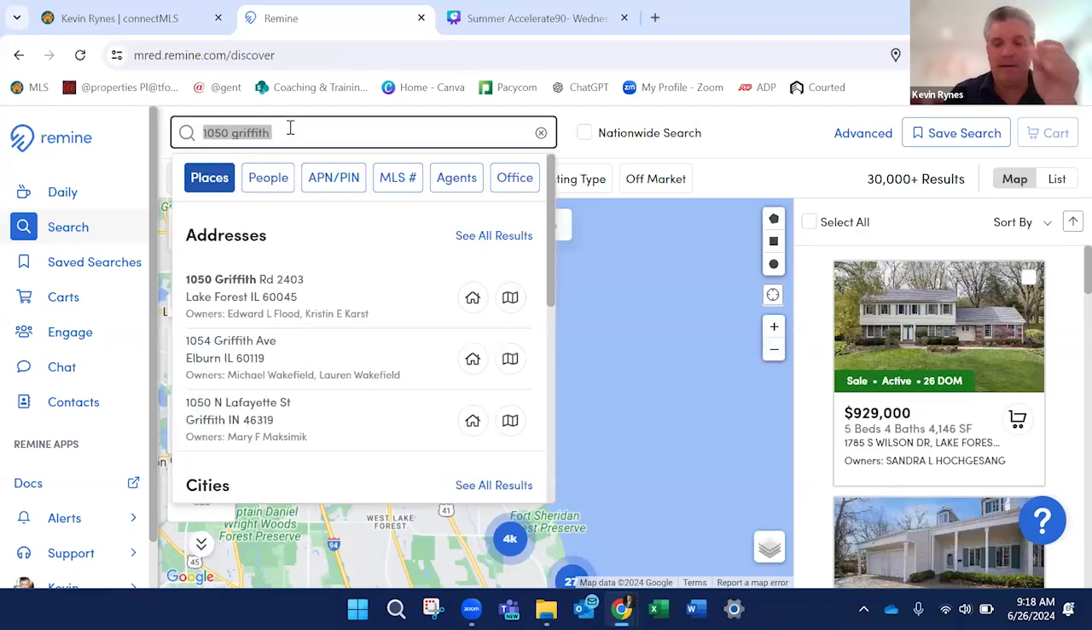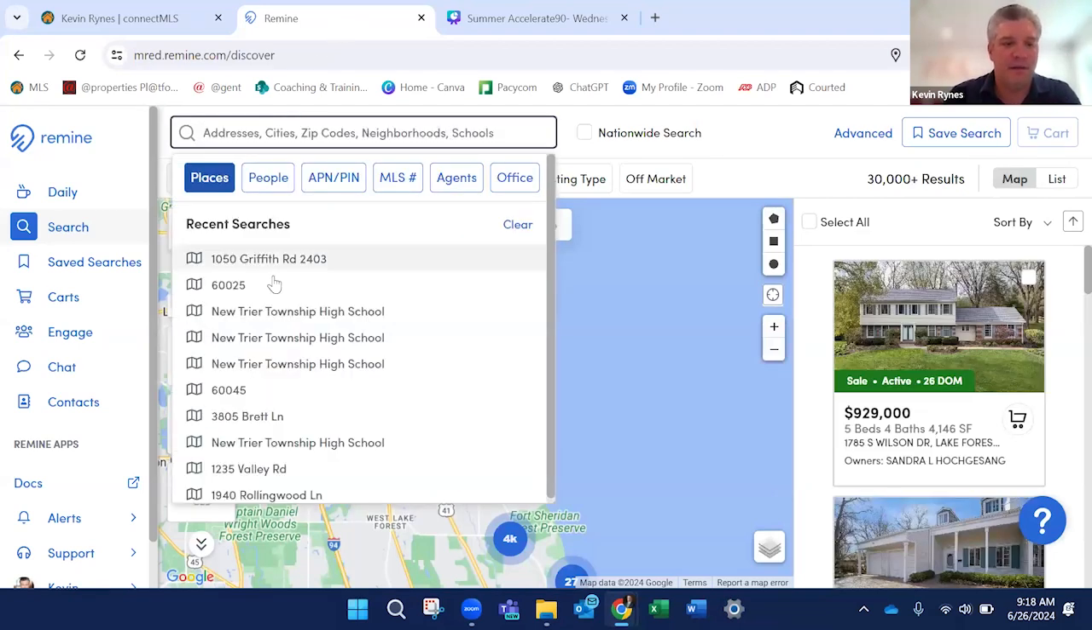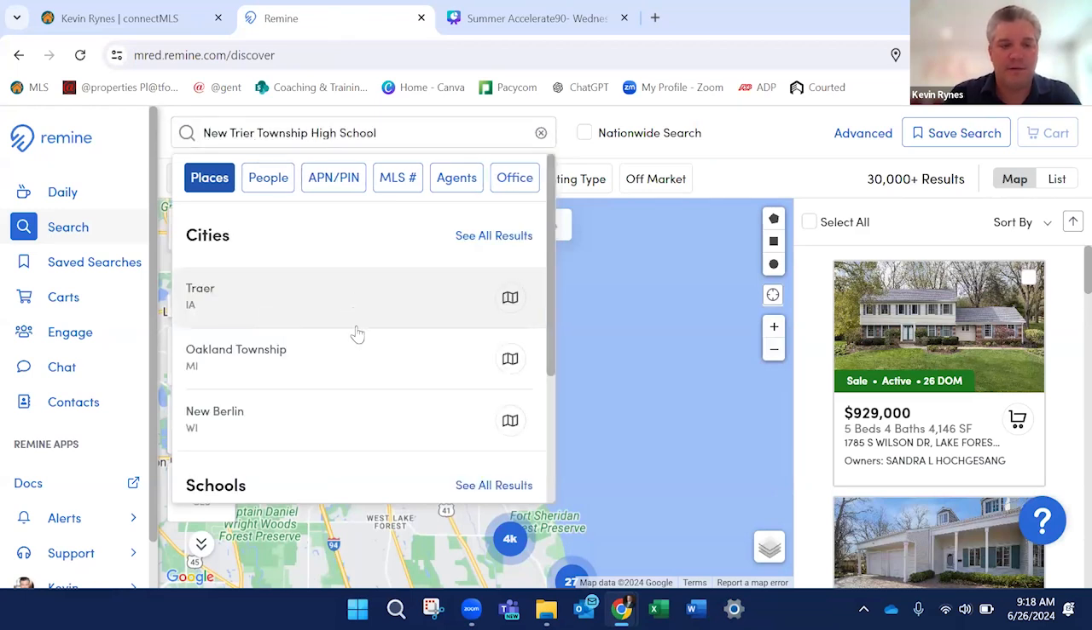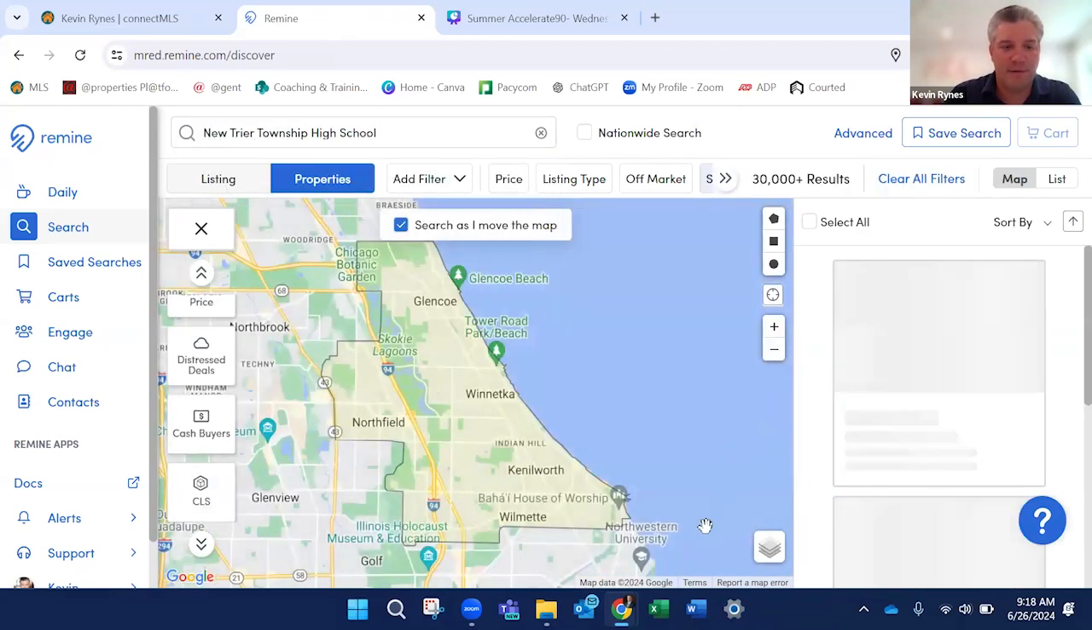So let's go back in here and let's say I am, again, looking in New Trier School District. So I'm going to click there. I'm going to put the filter on for New Trier.